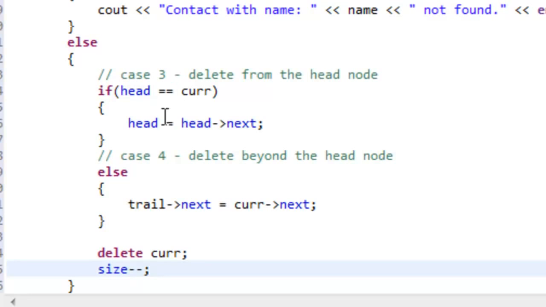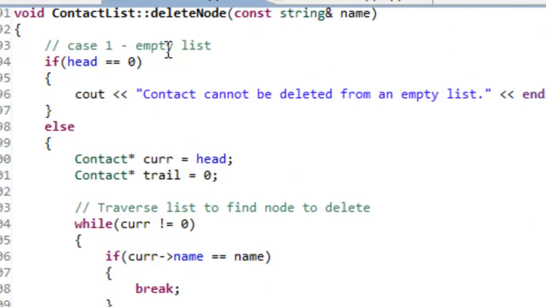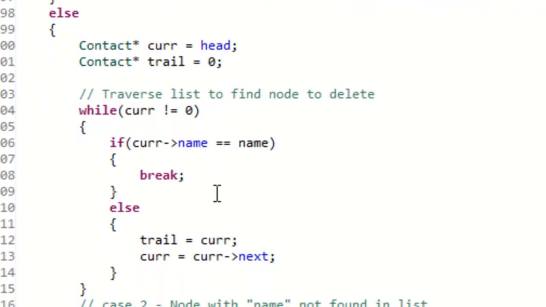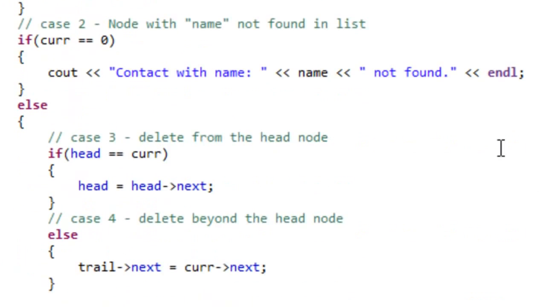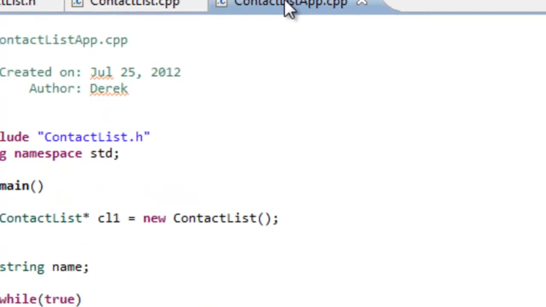These were the only two conditions where we're actually deleting a node, where we found the node that has the name that we want to delete, and now we're performing the delete and also decrementing the size. Alright, so that wraps up everything that we need to do for our delete node. We've handled the case for an empty list. We've been able to traverse through our list to try to find the node that we're looking for, and then we have a case to test to see if we did not find a node that had the name in it. And then we also have our two cases for deleting at the head or deleting some node beyond the head. So let's go ahead and save this file, and then we'll go over here to contact list app.cpp.